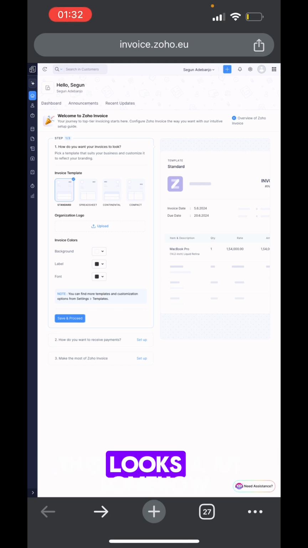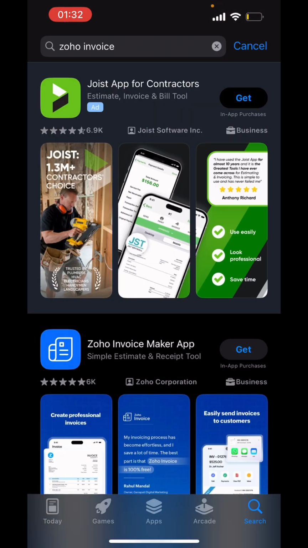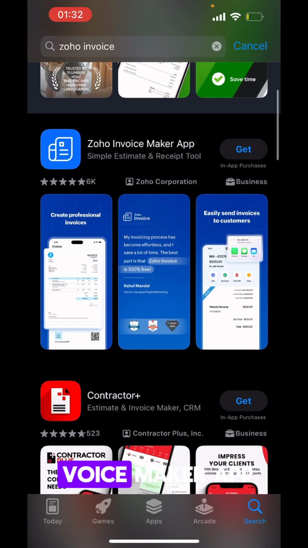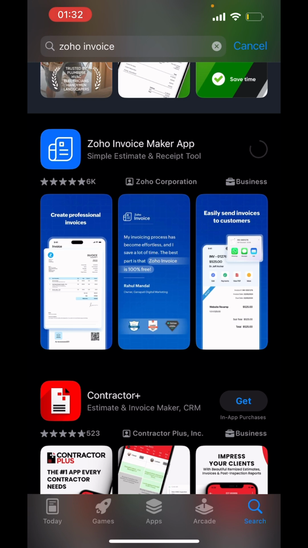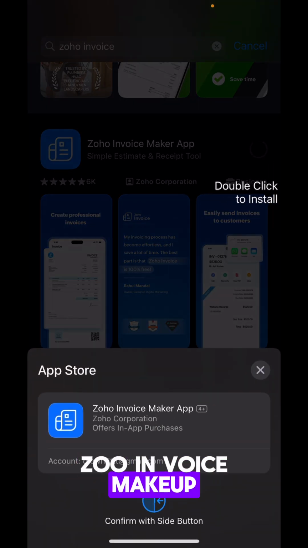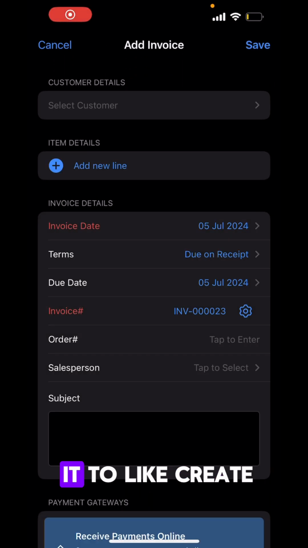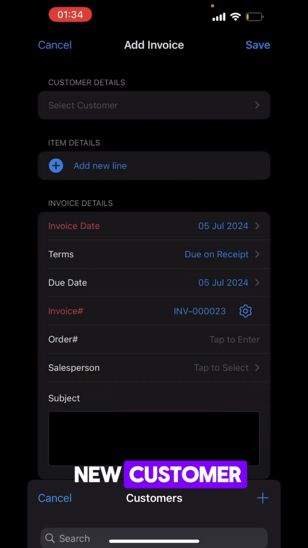However, this looks a bit clunky. You can go and search for Zoho Invoice in your app store. This is the Zoho Invoice Maker app. Once you download the Zoho Invoice Maker app, you can use it to create a new invoice. All you need to do is add a new customer.